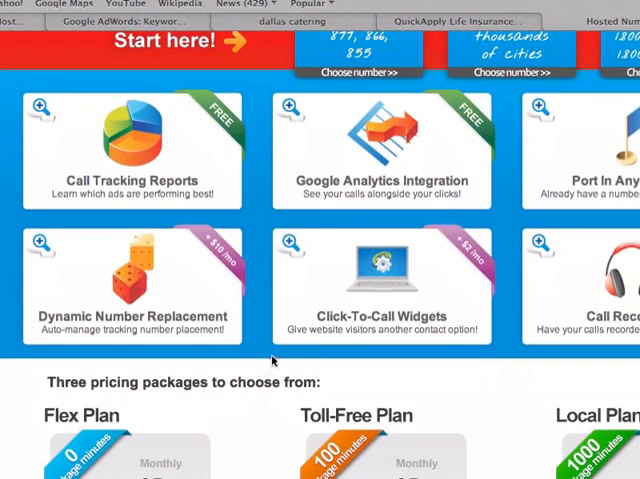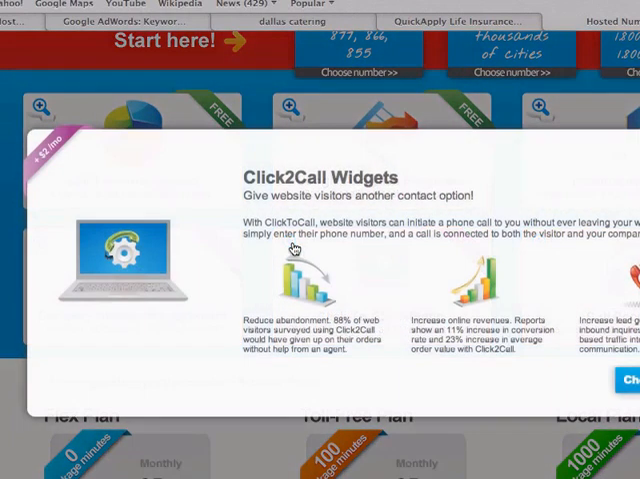All that's fine, but here's the golden one, this is the one we love here. Click to call. You can let website visitors initiate a phone call to you without even having to leave the web page. Visitors can simply enter their phone number, and a call is connected to both the visitor and your company in just seconds. All right.